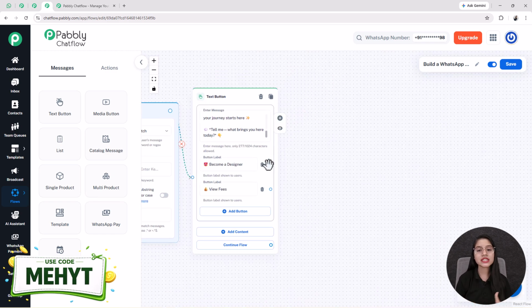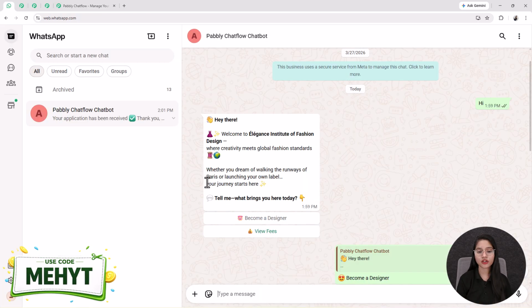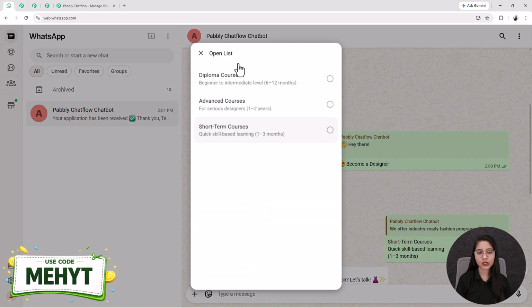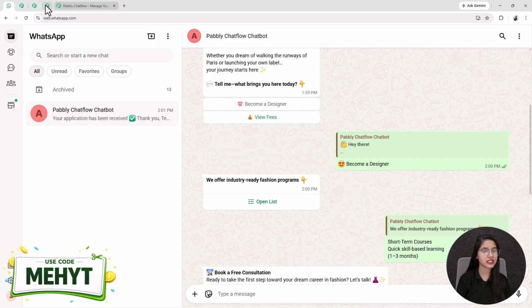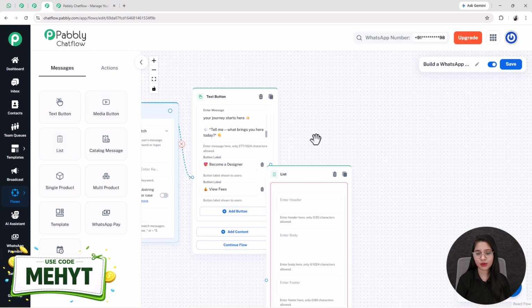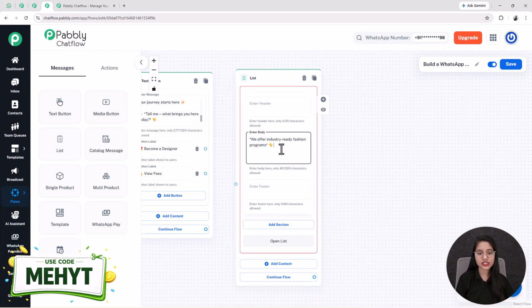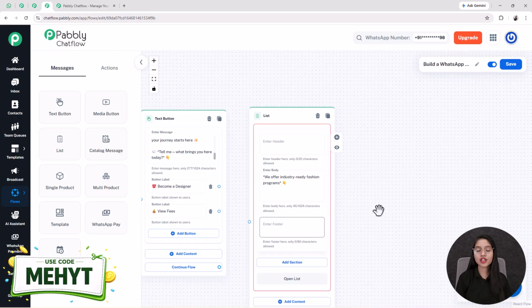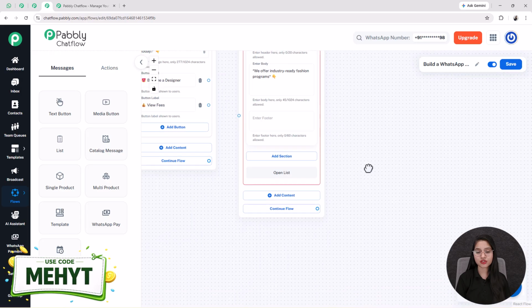Now once the student clicks on the button become a designer, we start building the conversation flow. At the next step, the bot replies that we offer an industry-ready fashion program, with one option in the form of a list. For setting up this message, I'm adding one list button from here and entering the message content in its enter body box as we offer industry-ready fashion program. You can also enter a header and footer in both of these boxes if you want to.